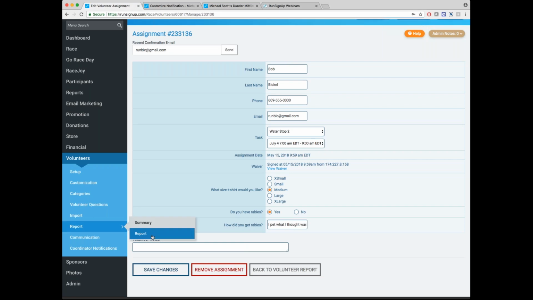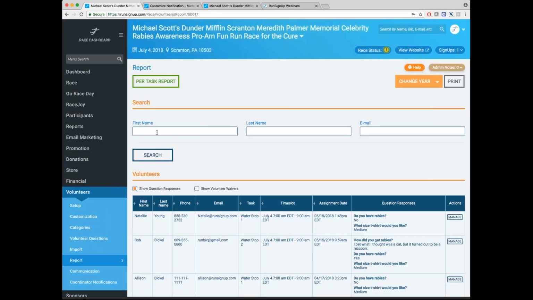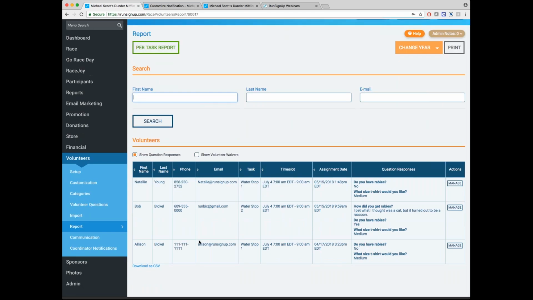If we go back to the report, you'll see up here there's an easy search tool, and you'll be able to search for a specific volunteer's record on their first name, their last name, or their email. The download as CSV is right here again, as it was on the summary report, where you can pull all of the volunteer data into an Excel file.